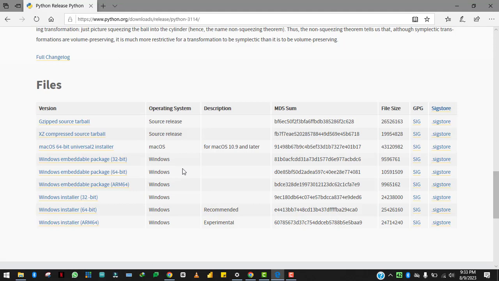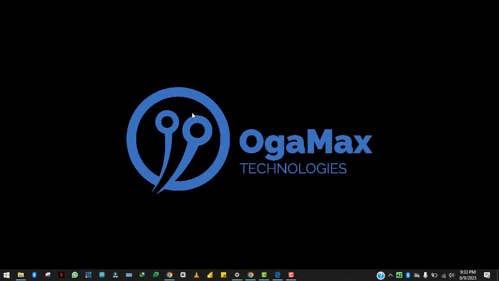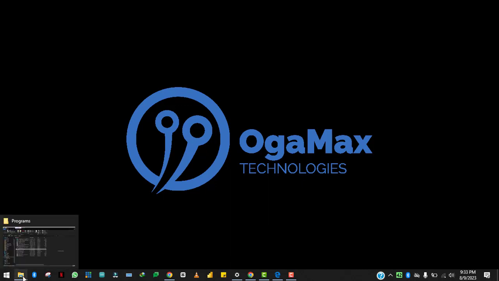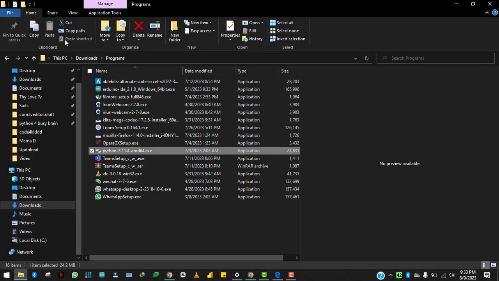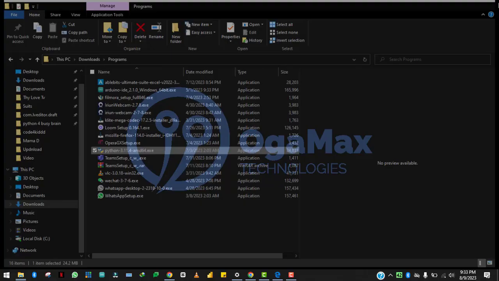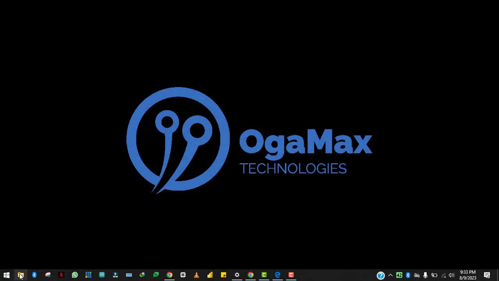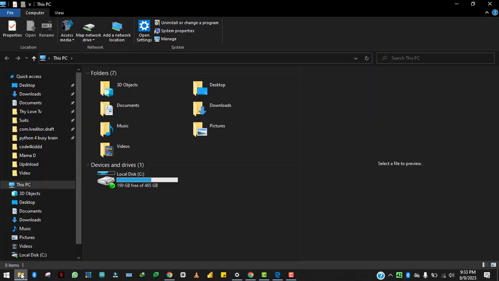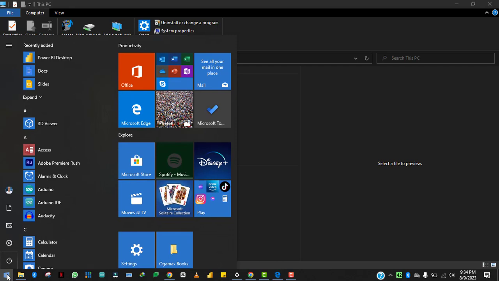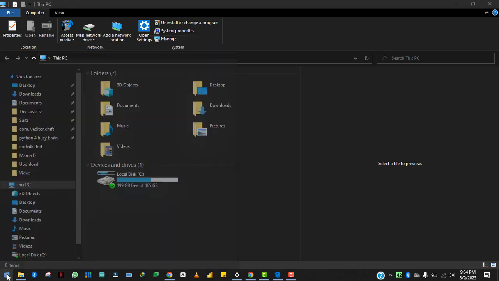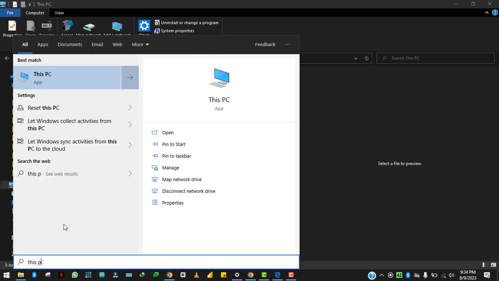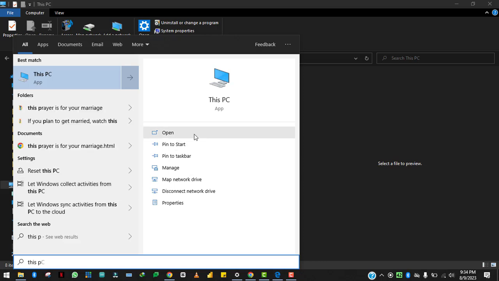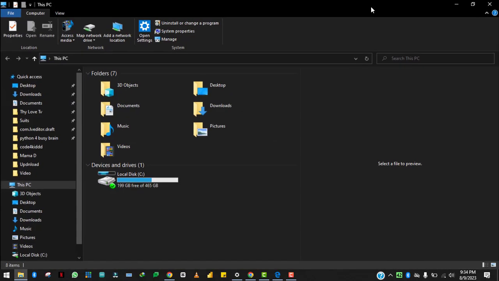Now, how will you know the type of operating system your system uses? The first thing you need to do is come to This PC, in File Explorer. Click on your File Explorer, or you have it on your desktop. Or you press the Windows key and type This PC on your keyboard, and click on open to show your File Explorer.